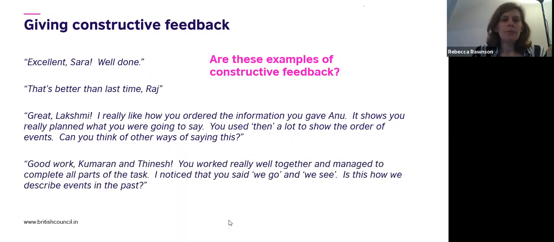So then we've got last one here. Good work, Kamran and Dinesh. You can again see the positive nature of the comment. They worked well together. They did everything, but they didn't use the past tense. So the teacher is pointing out that they could use the past tense to do that. Okay, and I think that is everything I want to cover today.